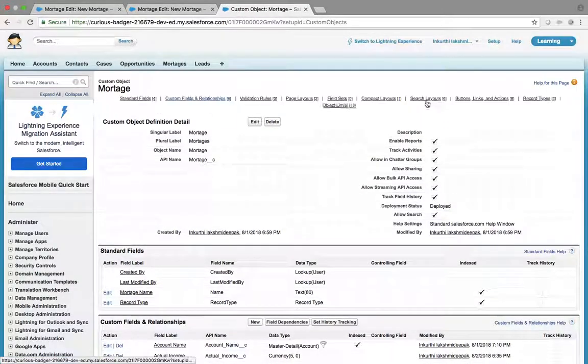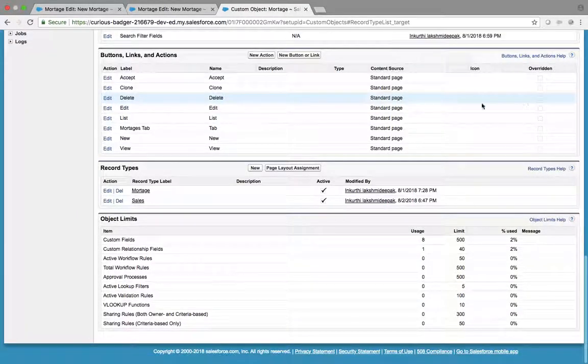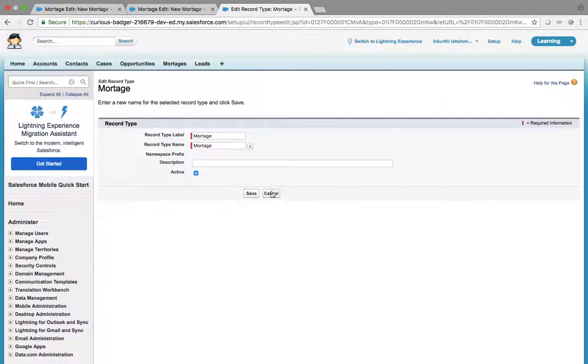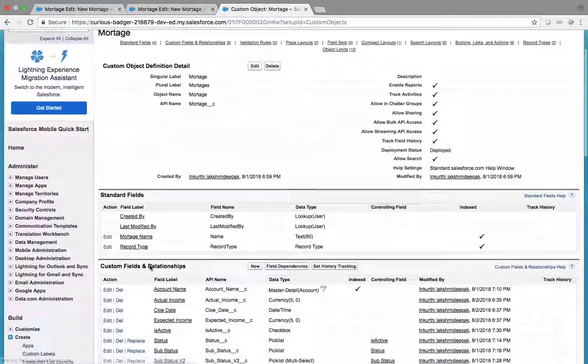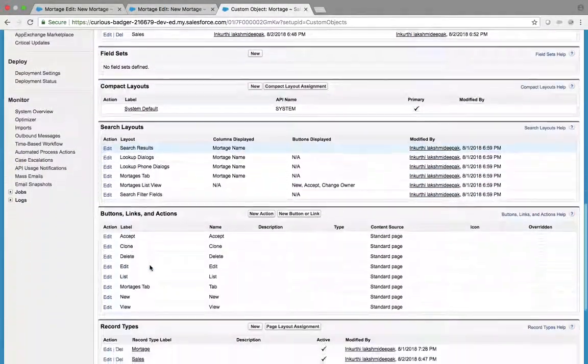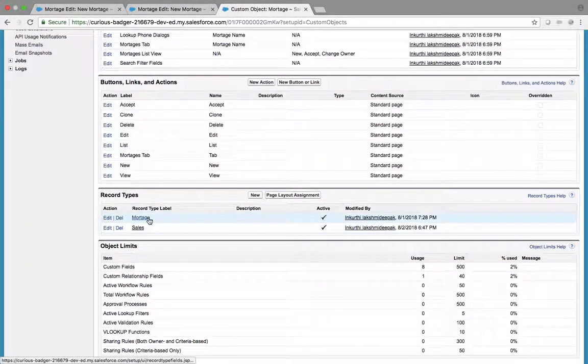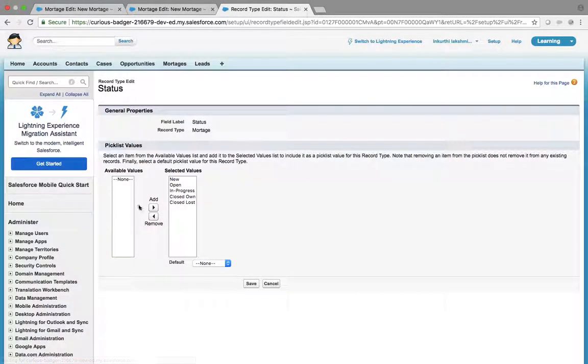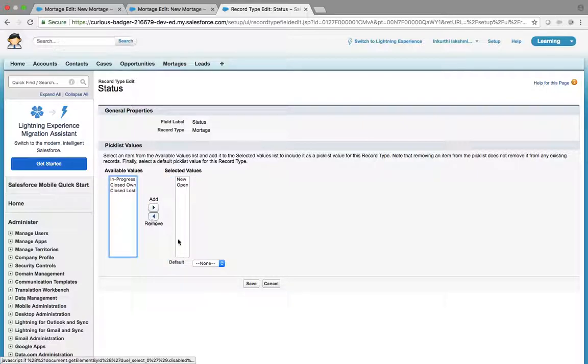Go to the custom object, record types. Which record type is that? Mortgage. Sorry, you need to open the record type. Open the record type, edit the status field, and you can remove unwanted status values from the options. Remove them. And you can also provide a default value, like new, which I am providing.